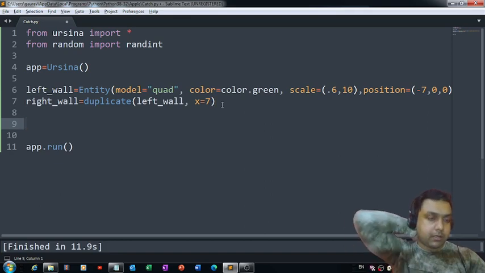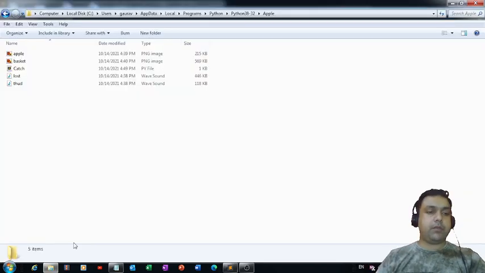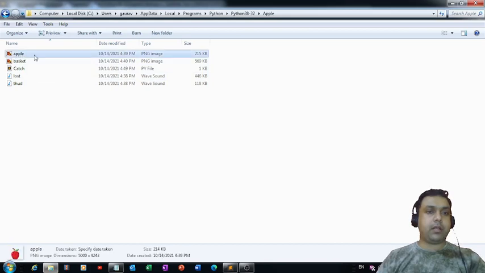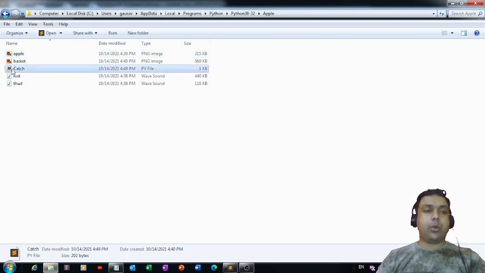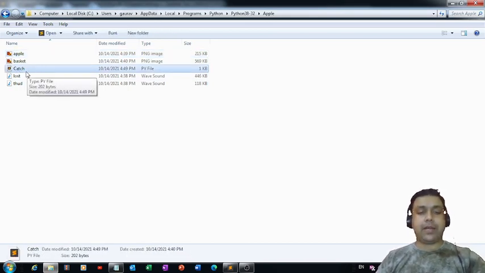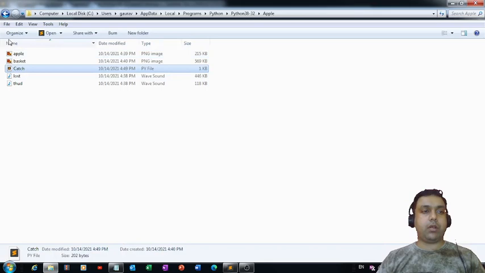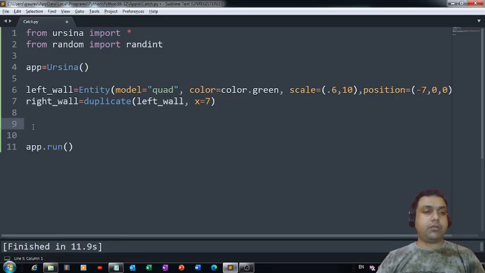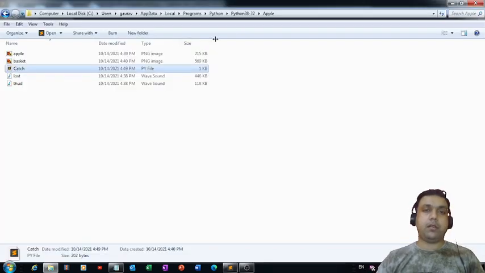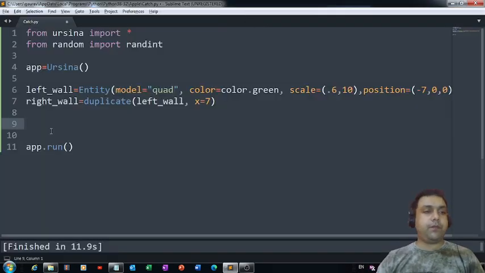can get the apple's image, which I have downloaded from the internet, and I've saved it with the name apple in this folder in which I have this coding file, the file in which I'm defining all the code, catch.py. So all the files which I will be using for this game are present in this folder named apple, which is present inside this Python folder, in which all my Python files are there, in this Python 38-32 folder.